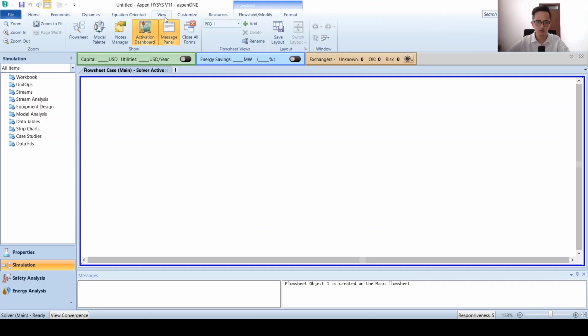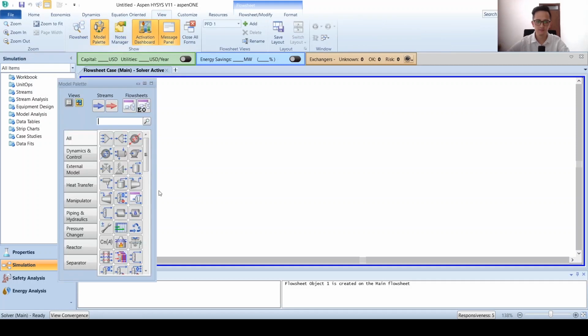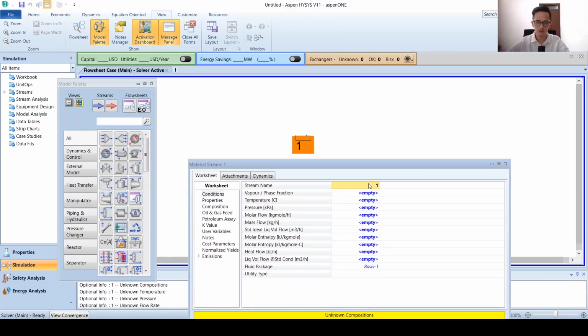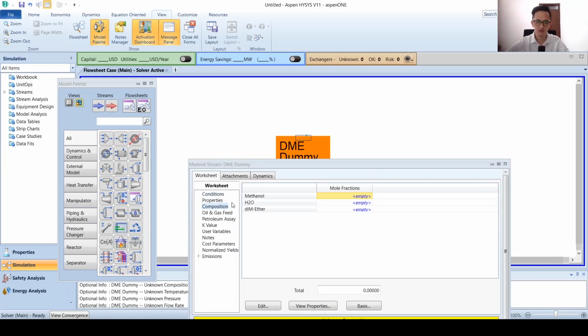Now I'll go to the view and then palette. Again, this is only to help you with the dummy stream, so I will not install any equipment. I'm going to add a stream and then double click. Let's say I set it as DME dummy, and I will add the compositions required by the project.